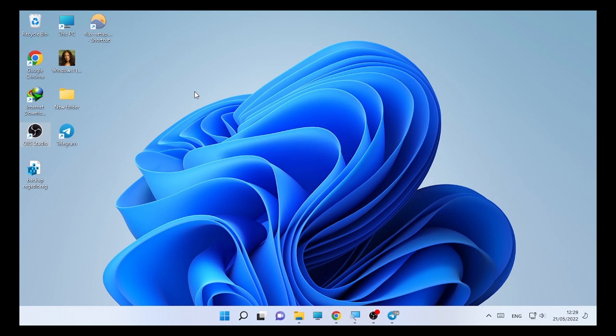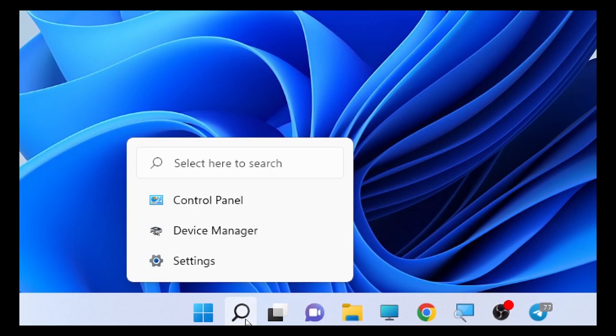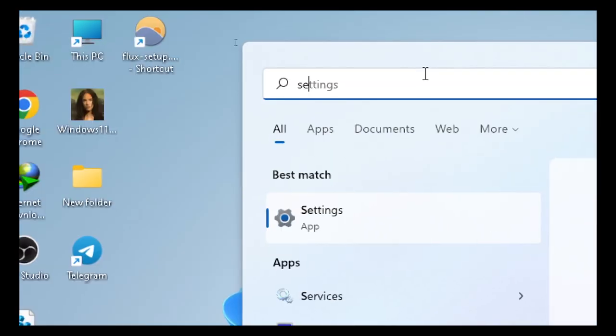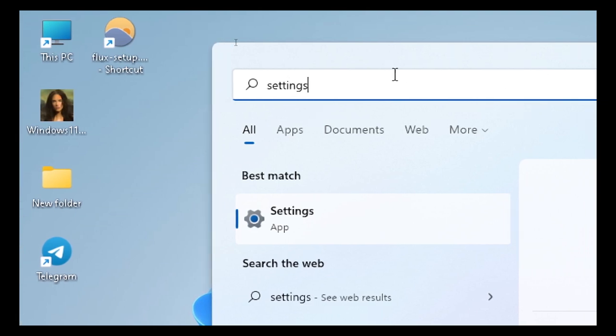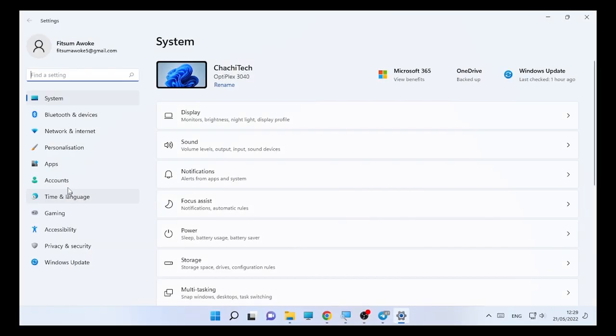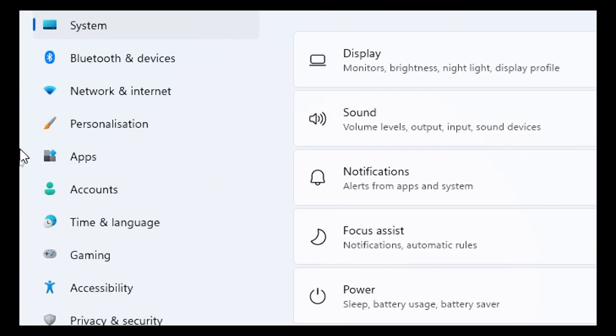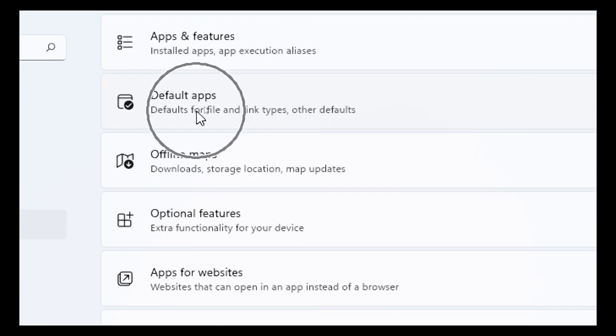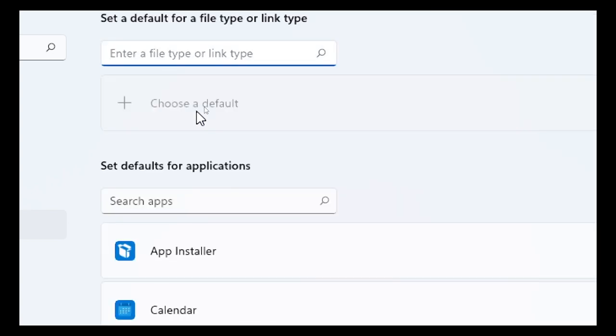So to set a default browser, click here the search icon and type here settings or open the settings. So here the settings, open it. Then after that you will find here apps. So open on your settings the apps. Then after that it will show you default apps. So select the default apps feature.